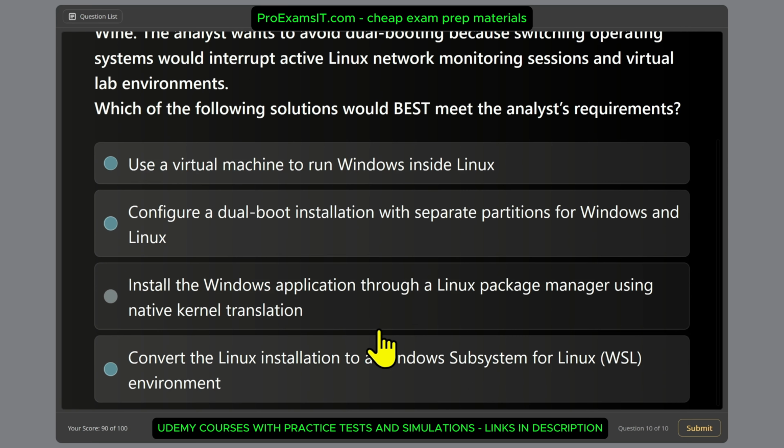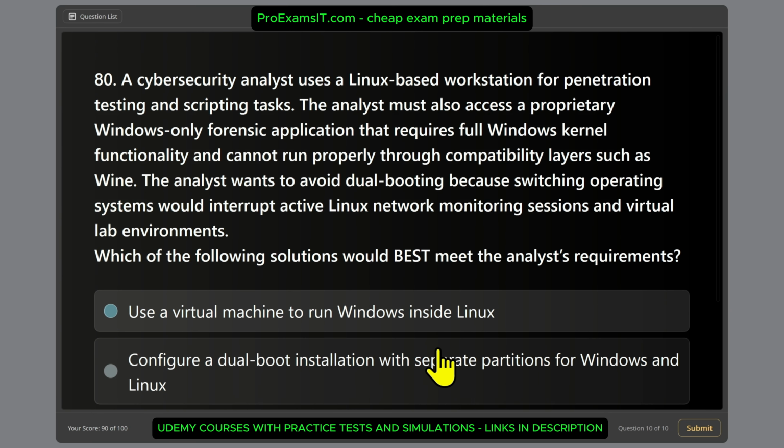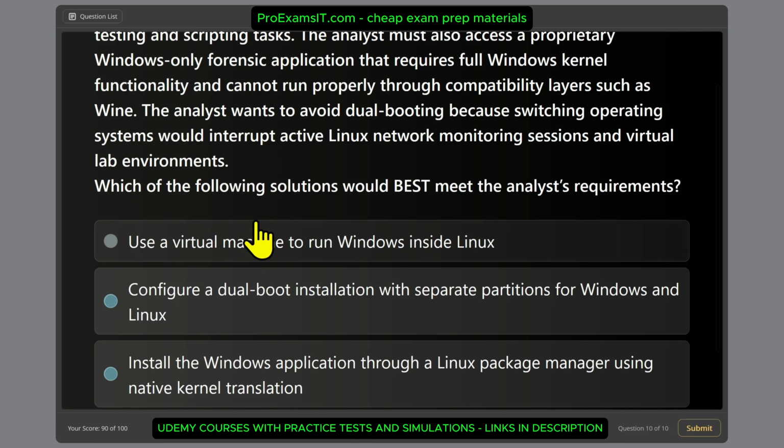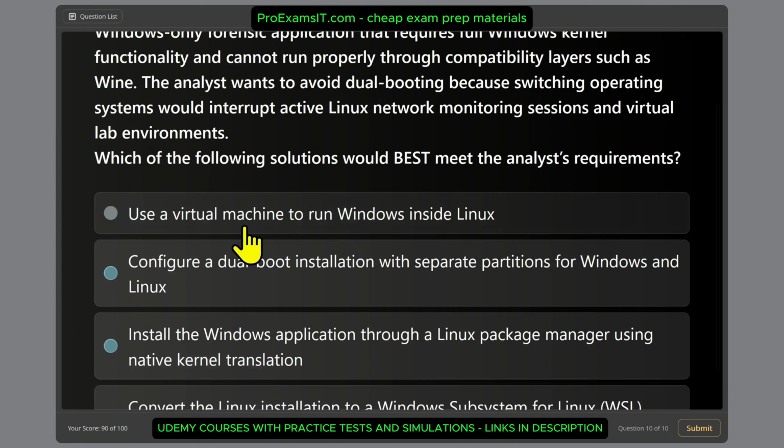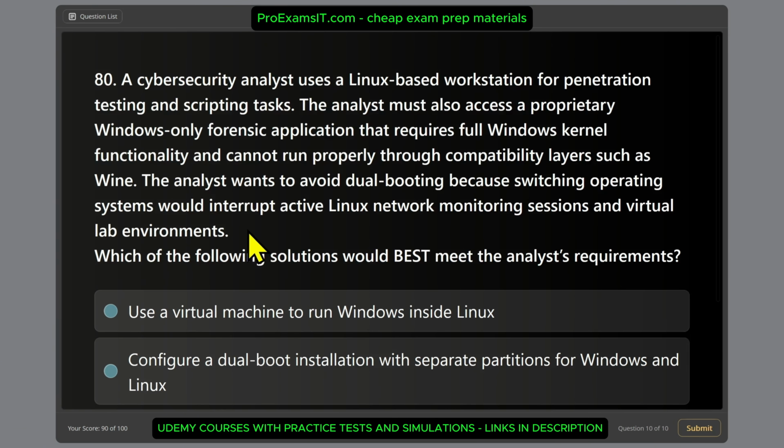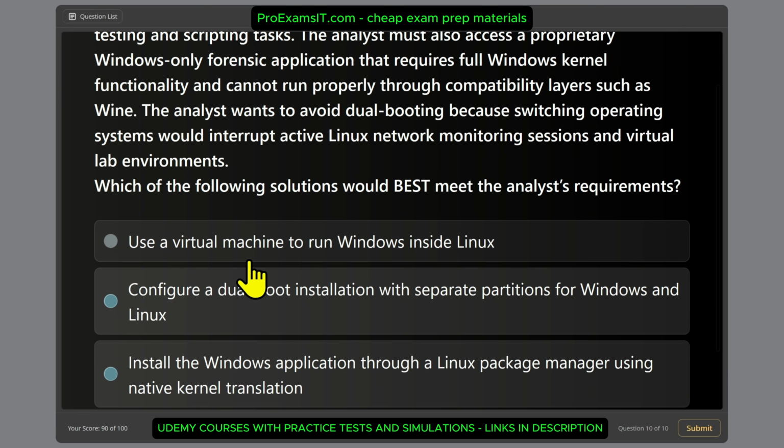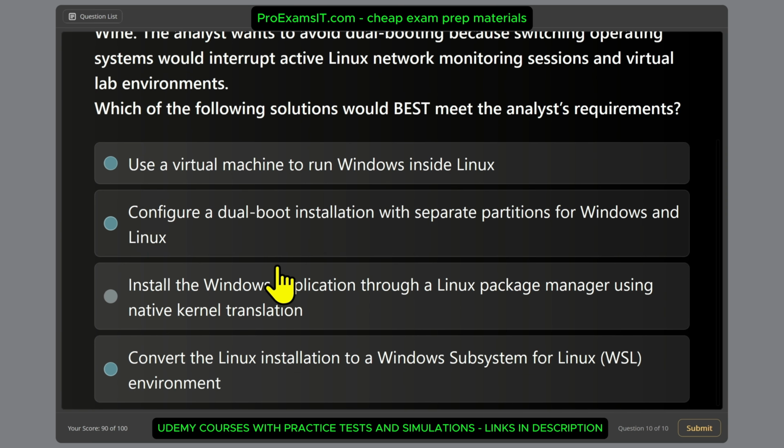Install the Windows application through a Linux package using a native kernel translation, or convert the Linux installation to a Windows subsystem for Linux WSL environment. So what do you think, guys, we are talking about here? Even on the exam, guys, you might see questions where the wording is made very, very complicated, and sometimes it is a very simple question with a simple answer, right? So don't think that when you see something very worded and complicated, it could be something that you have never heard before. No, you just need to figure it out, right?